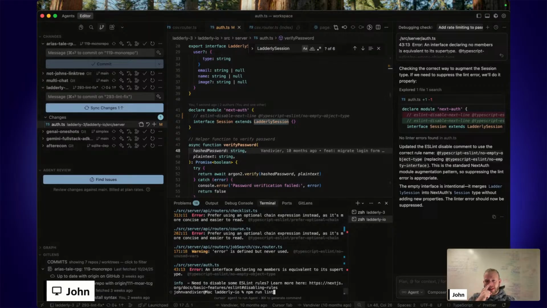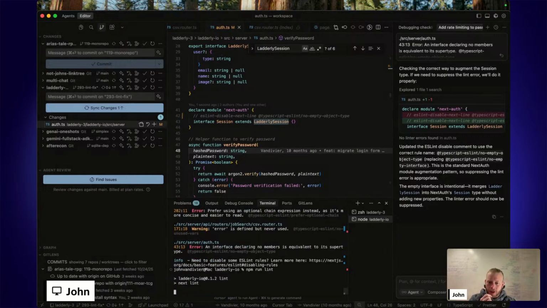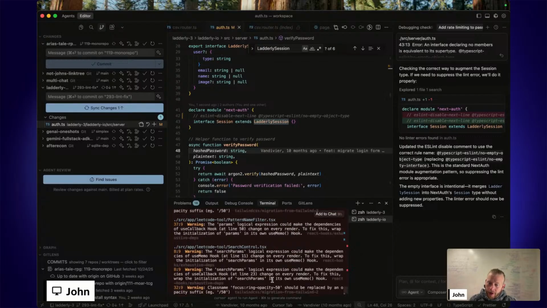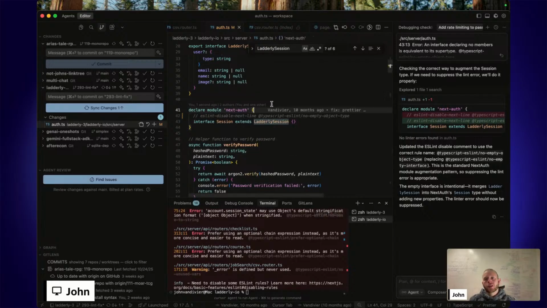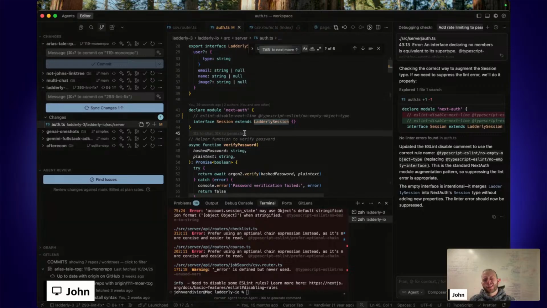Let's see. Unless I need to disable two rules, it's like a bad practice they're saying, but the next auth was making me do that. Maybe I should upgrade next auth, but I want to limit scope. Okay, so it went away. I think we're good. I think I should consider upgrading next auth, but not in this PR.